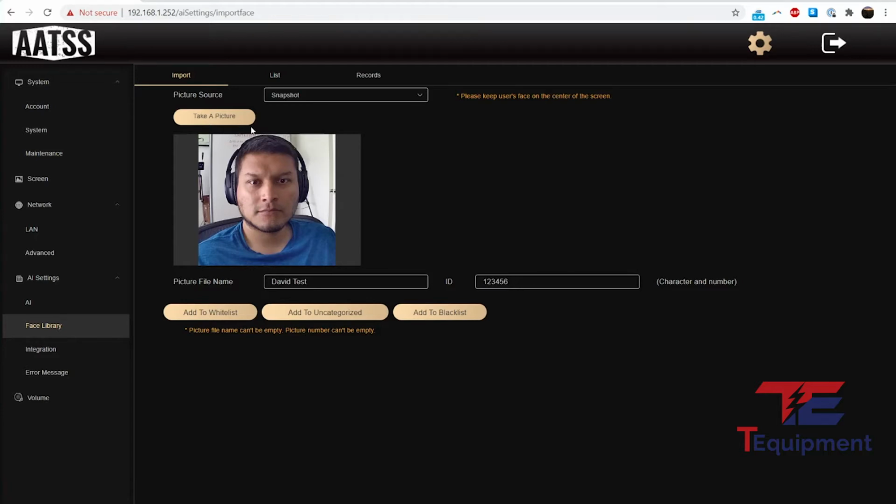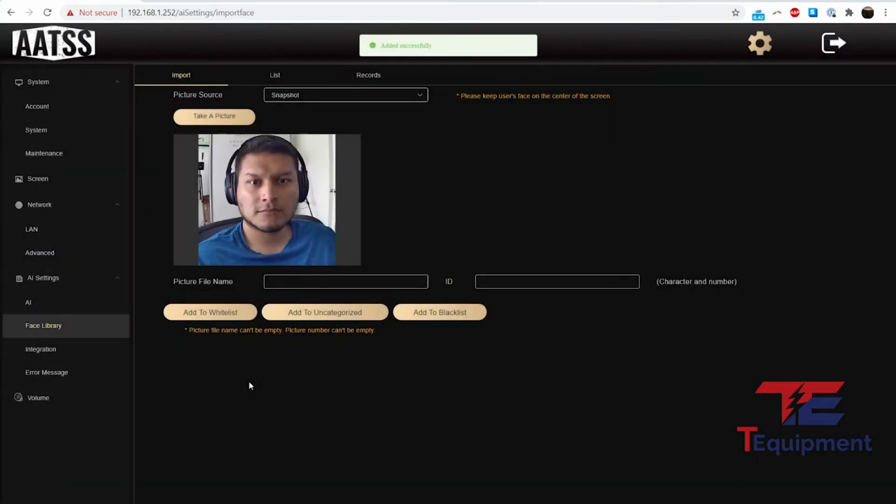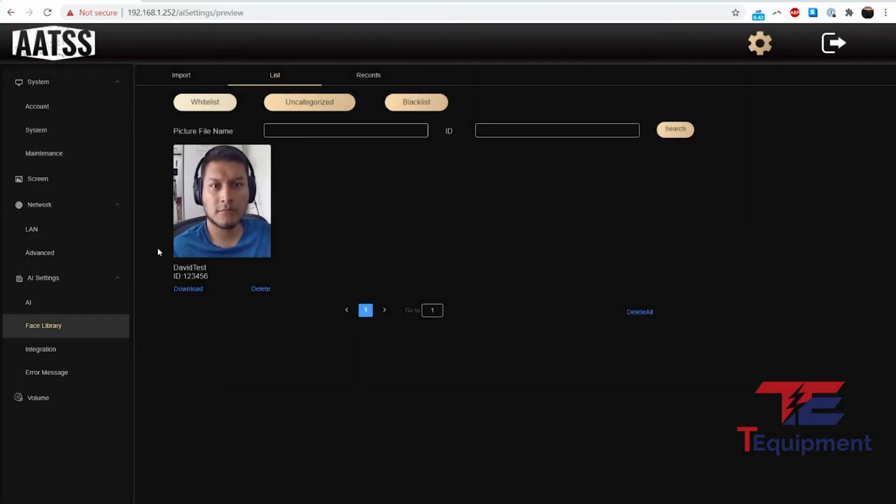Just make sure that your subject is not moving so you don't get a blurry image. You can give it a picture file name, the ID of that person, and you can choose what to do with it. In this case, I'm just going to add to whitelist. It says only numbers or letters can be entered, so there's a space in here. Let's go ahead and add to whitelist. And that will add it to the whitelist now. If I go back to the list here, you'll notice there is a picture file called David Test and the ID. You can also choose to download it or delete it.